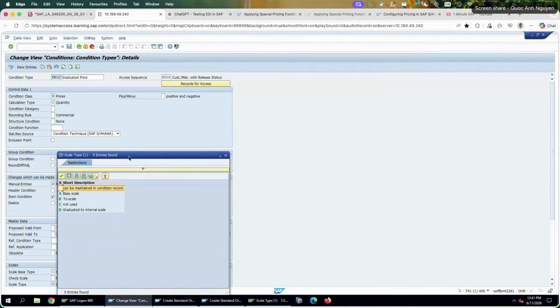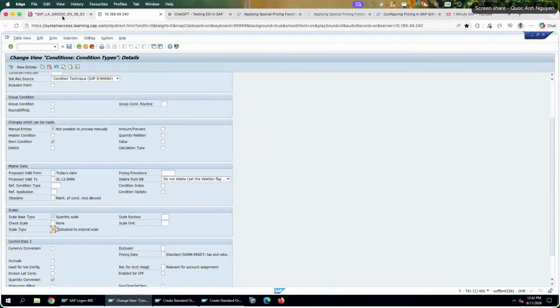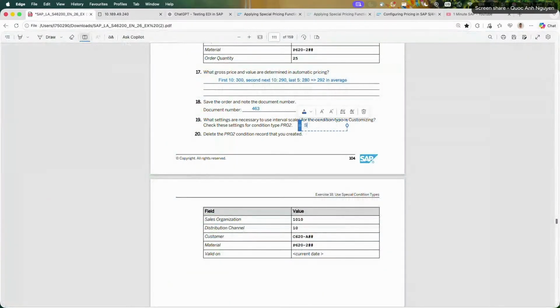It means that for any condition type which we want to have a scale type, not a scale based on quantity or whatsoever, we want a scale type which means that it is graduated to interval scaled. So every first 10 we're having this price, the next 10, and the other thing. All right, it is a scale type D, which is graduated to interval scaled.